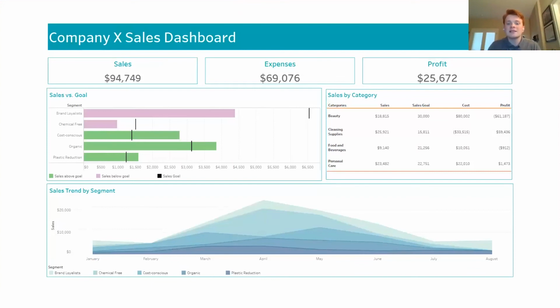The sales by category visual on the right side includes that detailed information pertaining to your sales, your cost, your sales goal, and your profit for each product category. So a bit less granular than, say, your product segment, but still another great categorical view of your important KPIs that you're interested in seeing. And lastly, we have that sales trend by segment on the bottom, which will track your monthly sales over the past year in a stacked area graph to really see that trend, now including a time dimension.